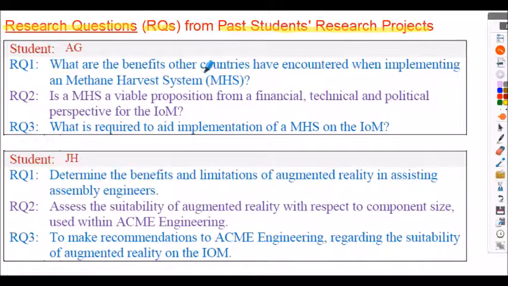Here are extracts from 2 students' research proposals. This is student AG with the 3 research questions and student JH with 3 research questions. I'll let you read them and consider them at your own pace.